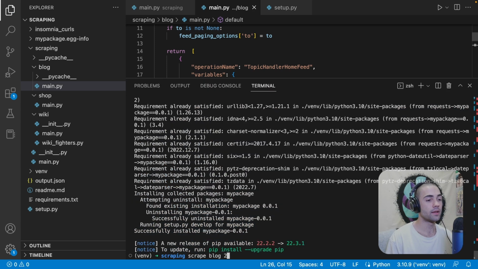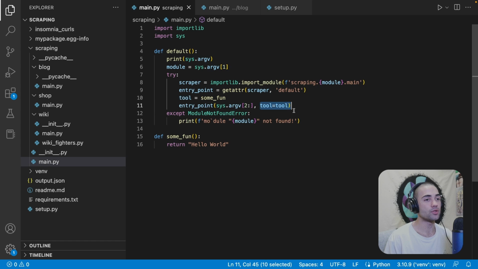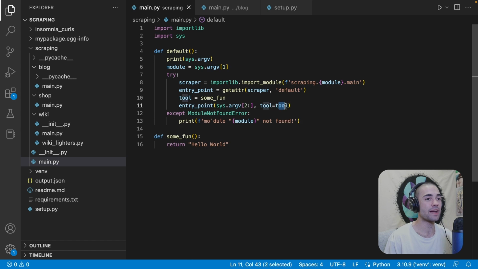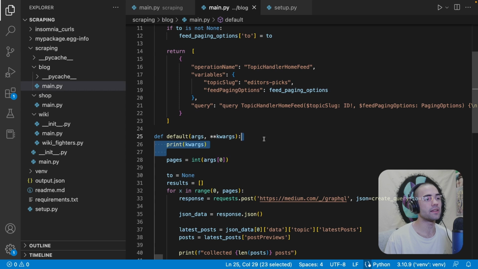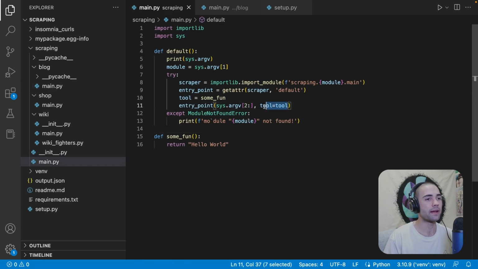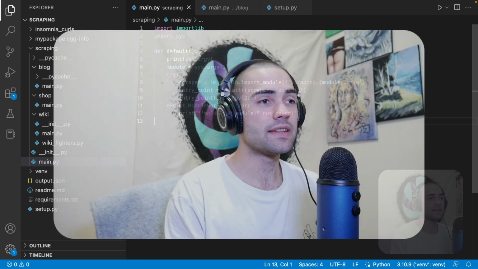Let's reinstall. If we scrape blog 2, we will see that in kwargs, what gets passed down is a tool, a function under the tool key. So whatever key you specify, that function or that tool will be supplied under that parameter. And if the underlying function doesn't want to actually use the tool, it doesn't need to get it from the kwargs, but it will need to add this parameter in order to essentially abide by the shape that you're using. Let's come back to main.py and remove this malarkey over here. Remove the some fun. And this will be it for this video.